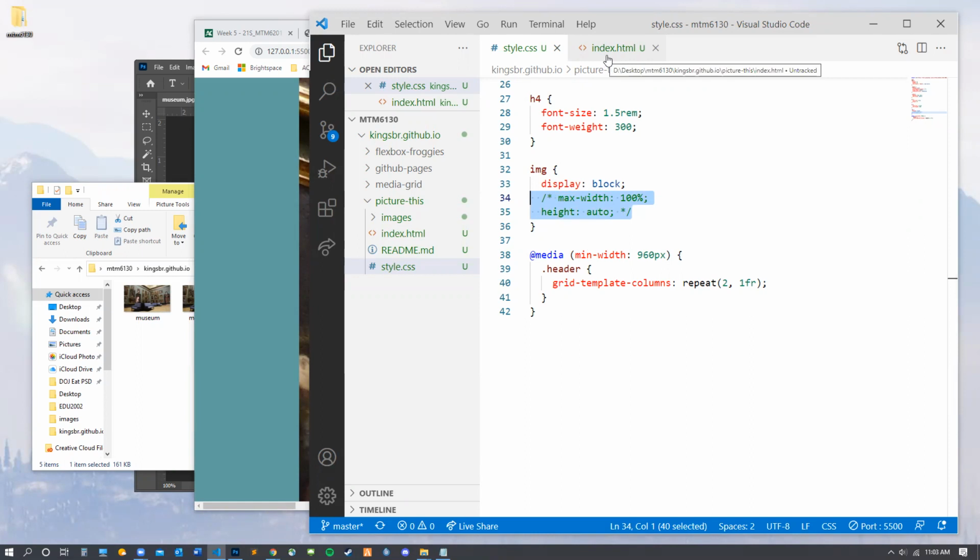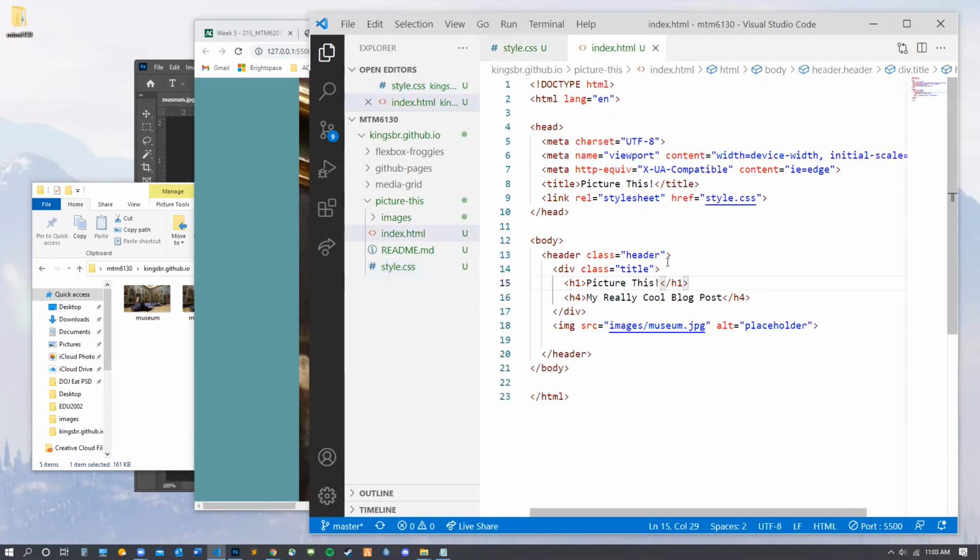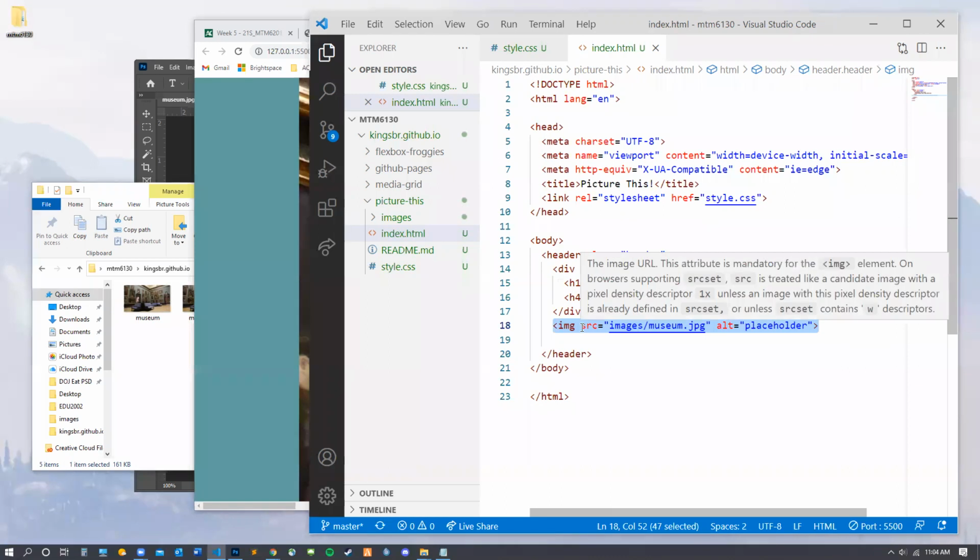That's what we're going to do. Okay, so I'm going to head over to index.html, and I have my image tag here. Now, I don't want to put everything in one long line, so I'm going to break this up into multiple lines.